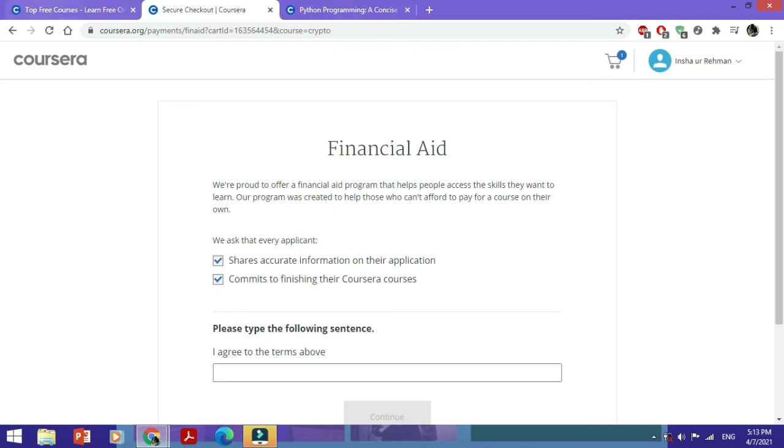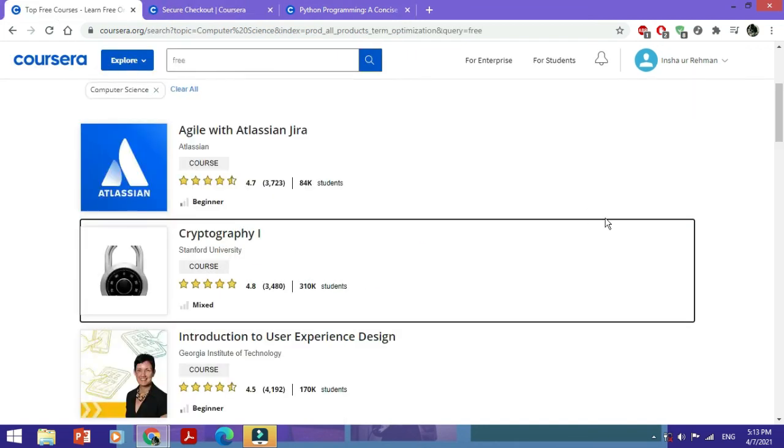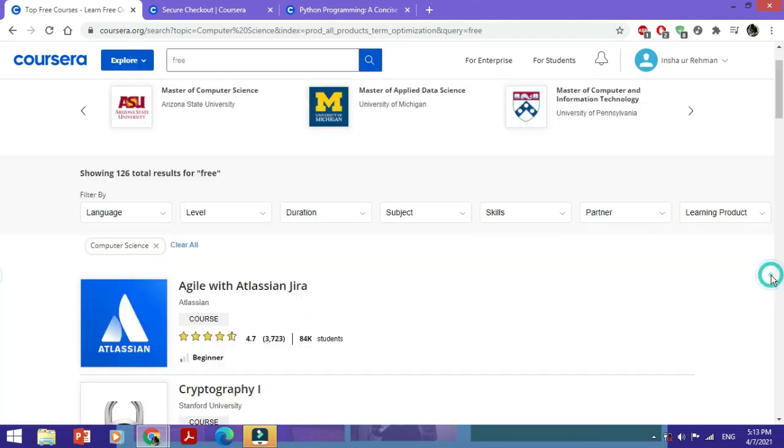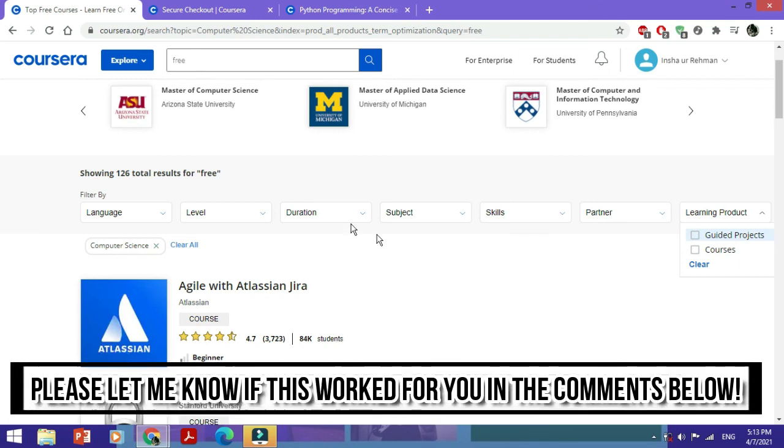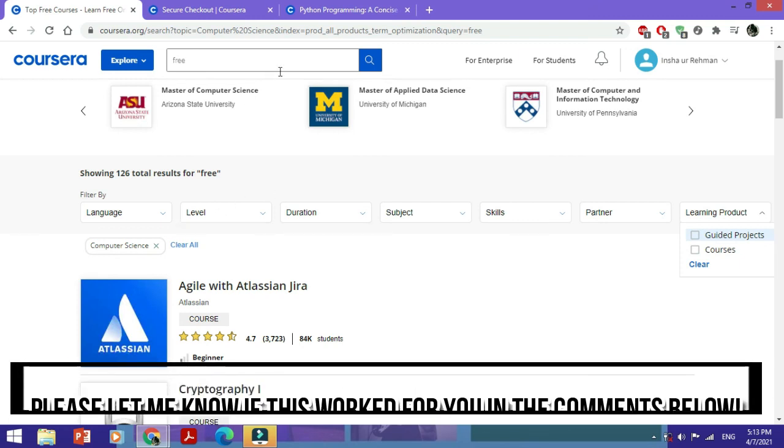So this is how you would enroll in any free courses on Coursera. There are more filters in here if you want to change the subject, if you want to filter by the skills you would learn, if you want to filter it by the learning product itself. You could just check all of these filters out and enroll for any free courses of your choice.